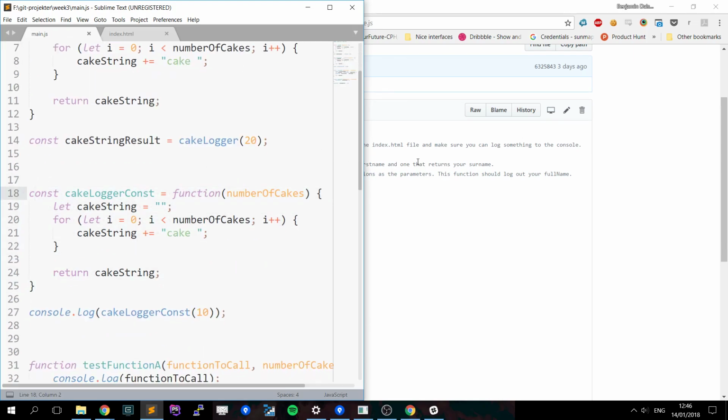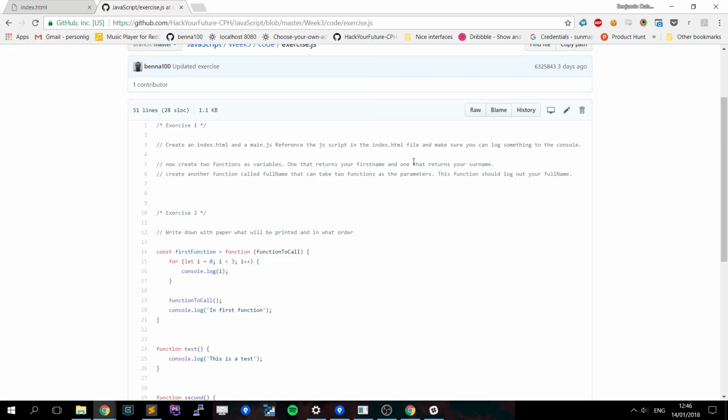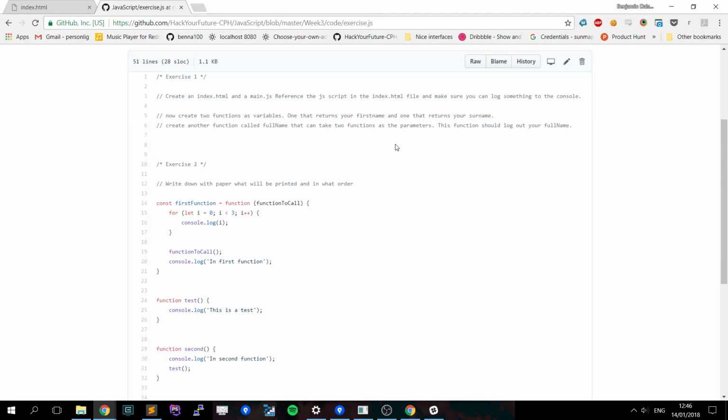Okay? So when you have made those 2 functions, one that returns your first name and one that returns your surname, then you create another function that's called full name. This function takes 2 functions as parameters, the first name and the surname, and then this function should log out your full name. So it should call the first function, assign that to a variable, and then, does that kind of make sense? Kind of. Okay, but we'll help you. So don't worry too much about it. But to begin with, create the index, reference your JS and all this.